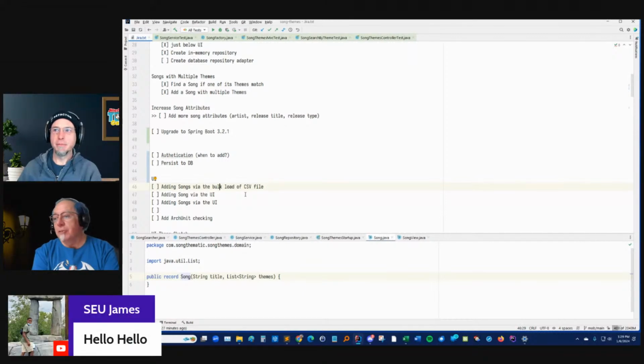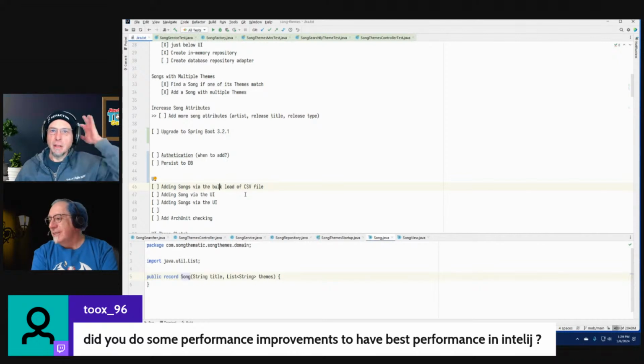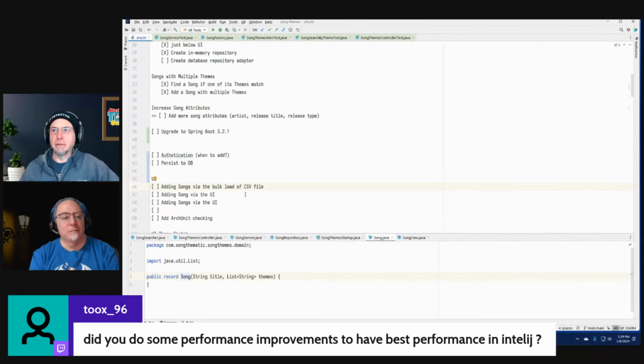Hey, James, welcome. That's interesting. Howdy. Tukes, did we do performance improvements? No. I use out of the box IntelliJ. I don't work on projects large enough where I have to worry about performance.